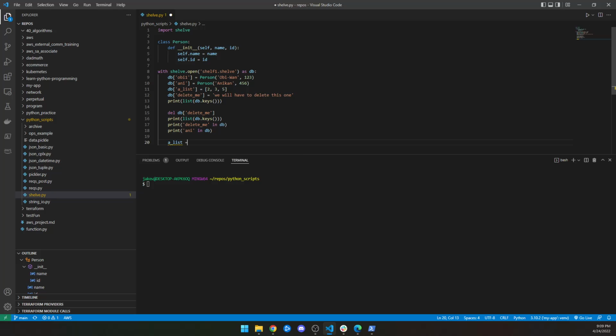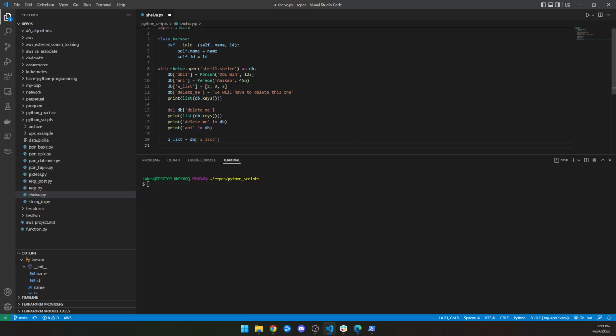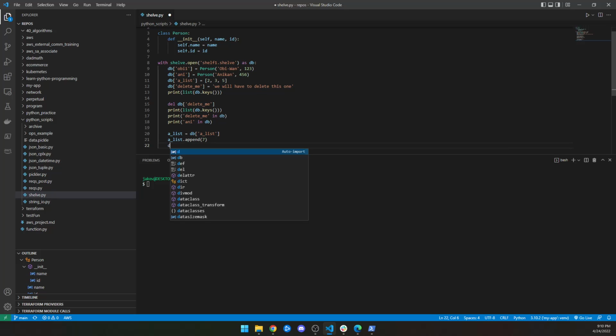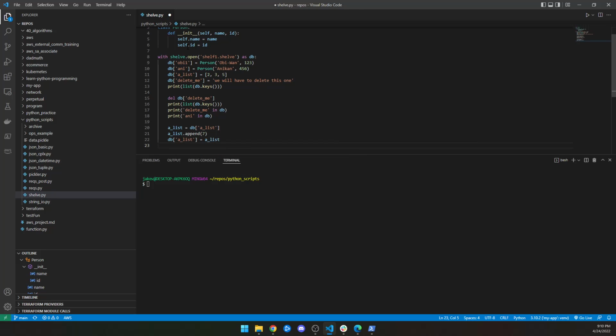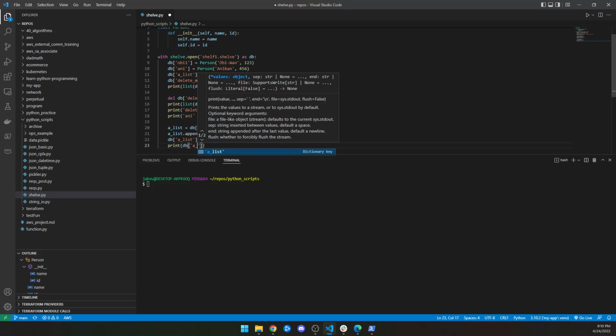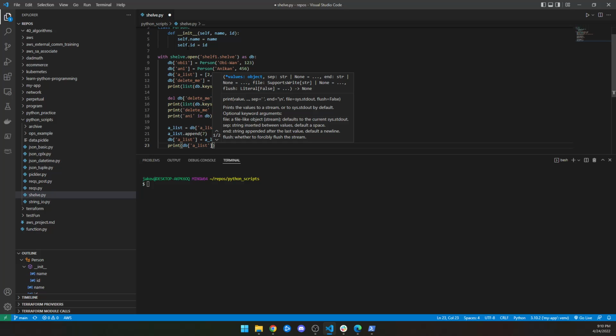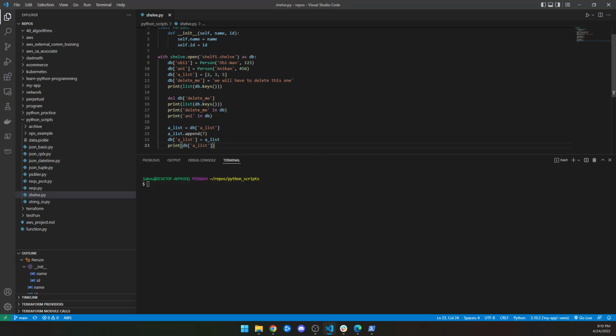And then we'll say a list equals db, and then a underscore list, and we'll make an a underscore list dot append, and we'll add a 7 to that list. And then db a underscore list, let's go ahead and set that to a list, and then we can print db a underscore list. Yeah, and that should give us 2357. So apart from the wiring and boilerplate around it, it's pretty much just like doing dictionaries, right?